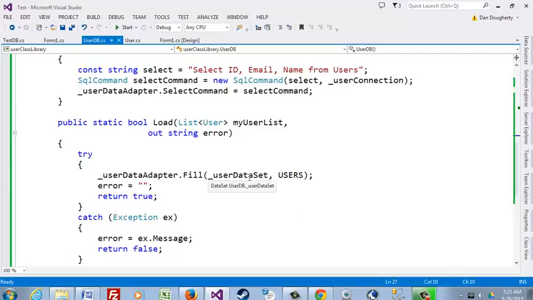Next, what I'm going to do is say, how do I go from a data set to my list of objects? And that will happen in the next video in the series.